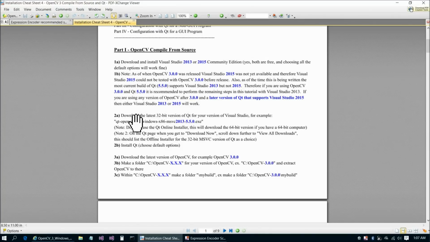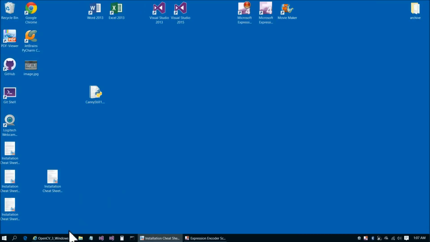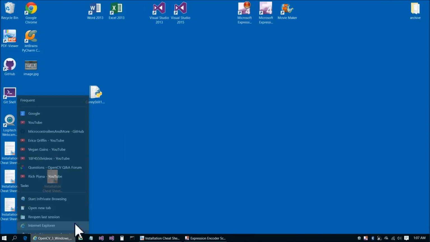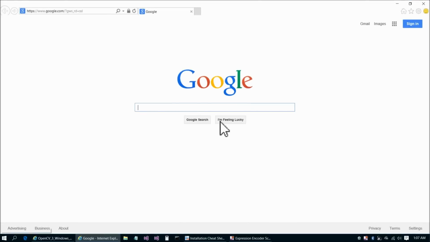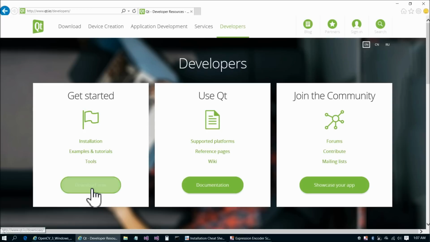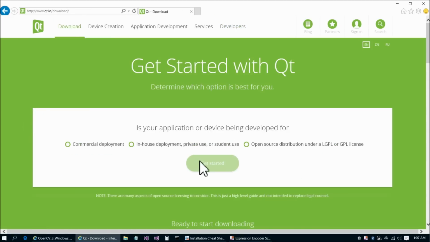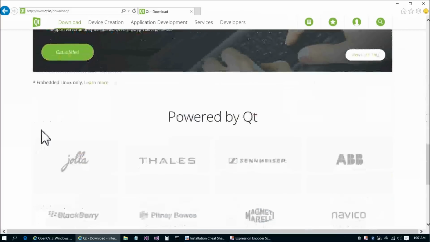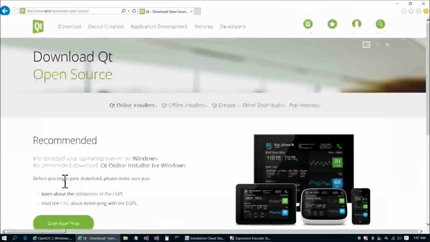The next step is to download the latest 32-bit version of Qt for your version of Visual Studio. Let's take a quick look at that. Open another browser, type Qt, and that should take us right there. If we choose download, we don't really need to worry about all that. Let's go down here to open source, get started.